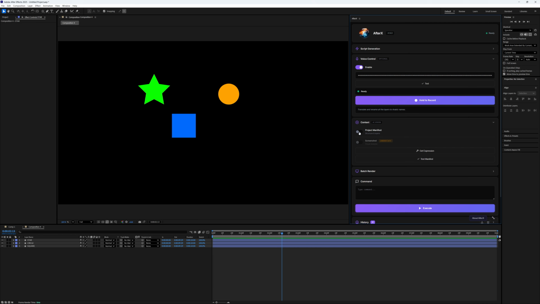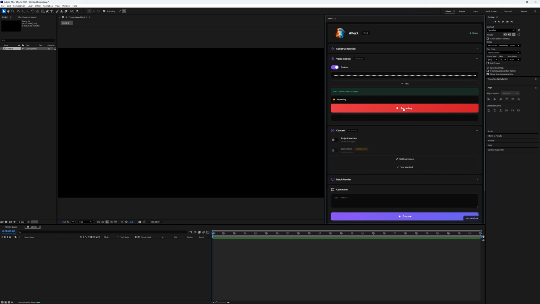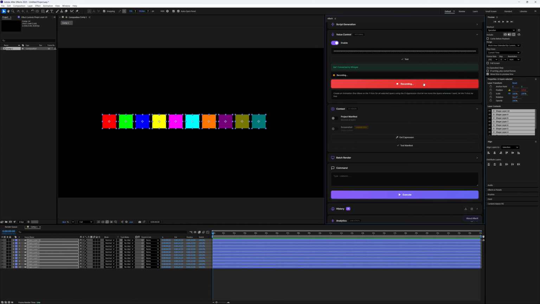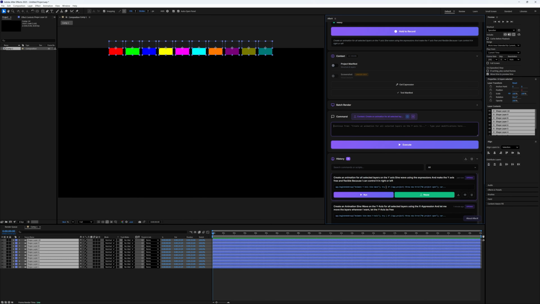We can open the context and enable the project manifest. This will make AI see what's inside our project. It's an AI vision to make it aware of our project. Translate and rename all the layers to Arabic names. So you literally can generate anything that is scriptable inside Adobe After Effects. You don't have to do it manually or write any code.